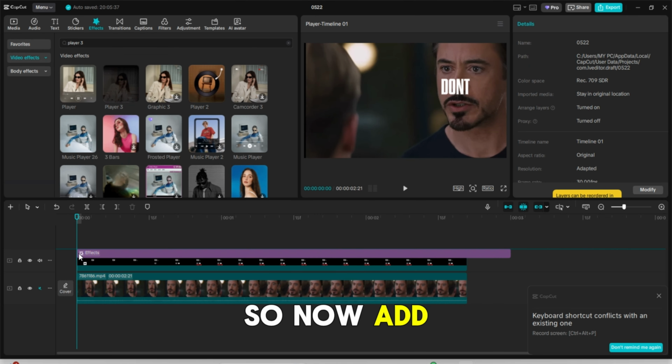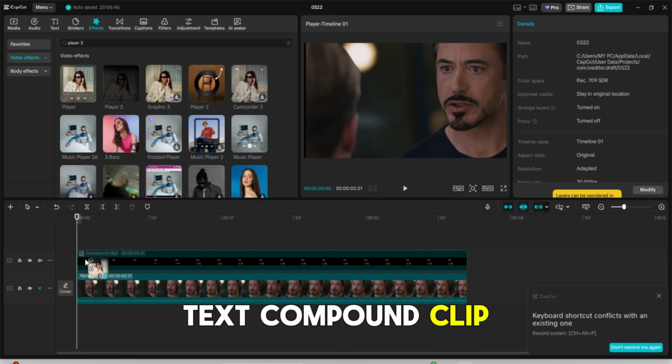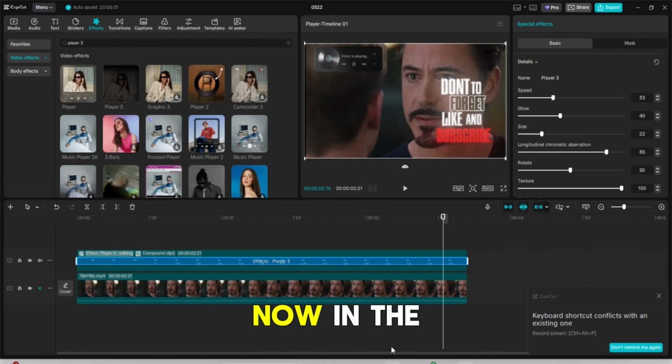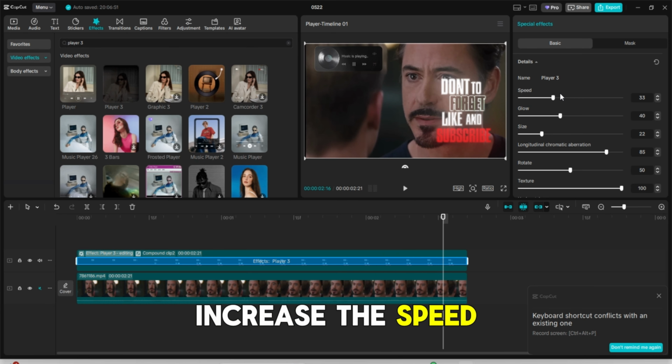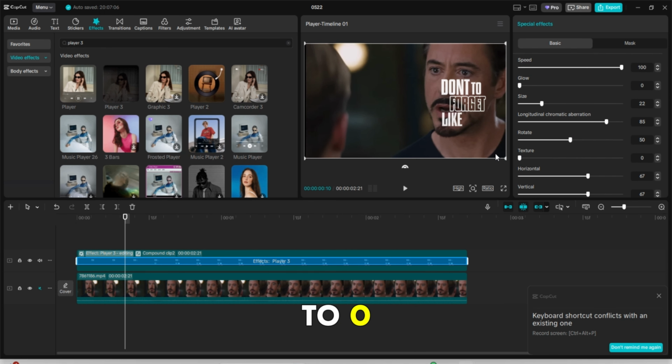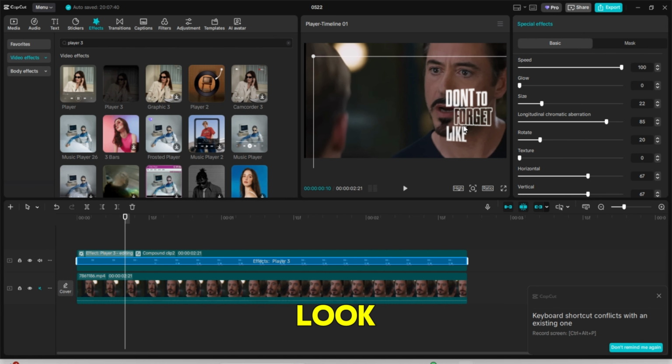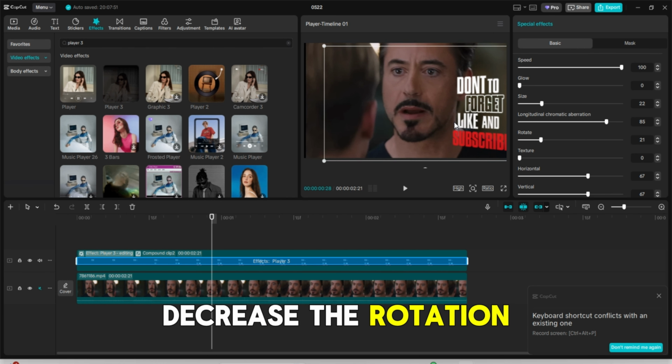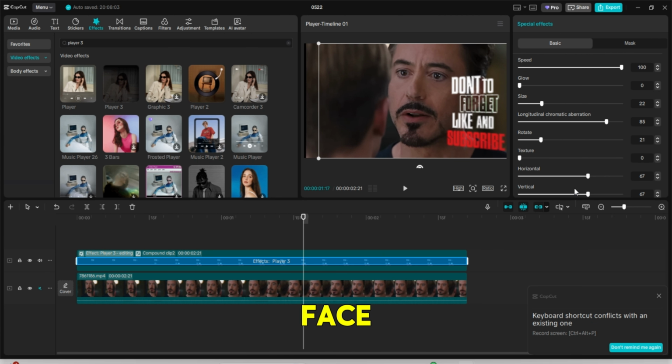So now, add the Player 3 effect to your text compound clip. Now, in the effects settings, increase the speed to 100, then glow to 0, and texture to 0. So now, to get that 3D look, either increase or decrease the rotation depending on the angle you want the text to face.